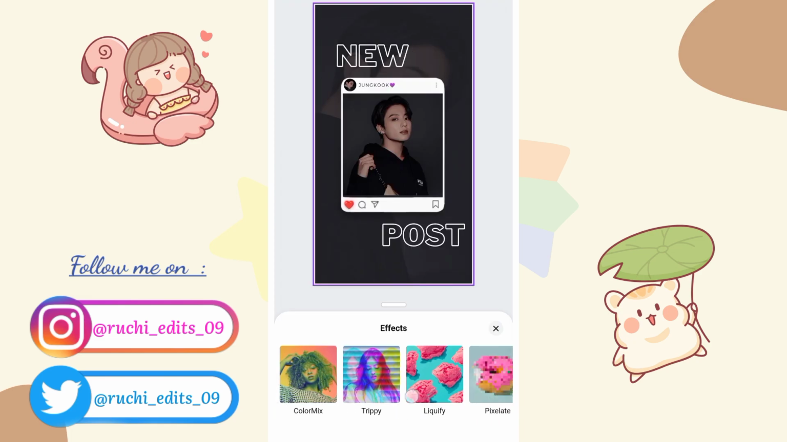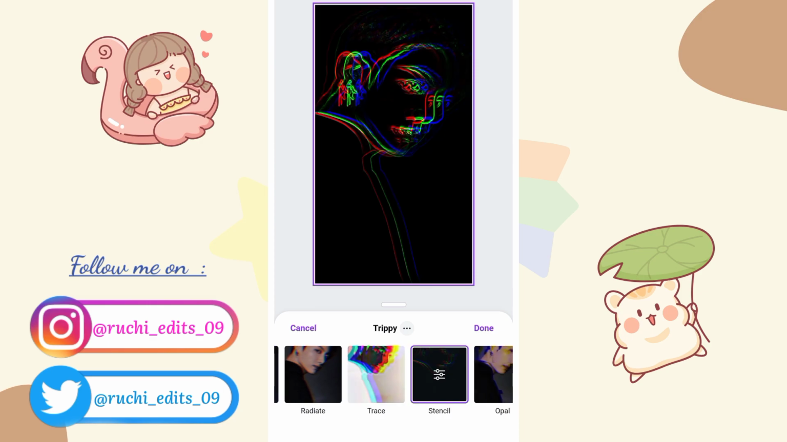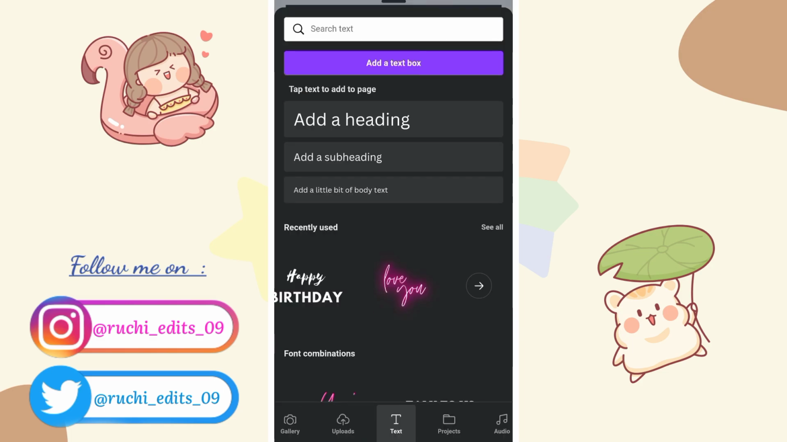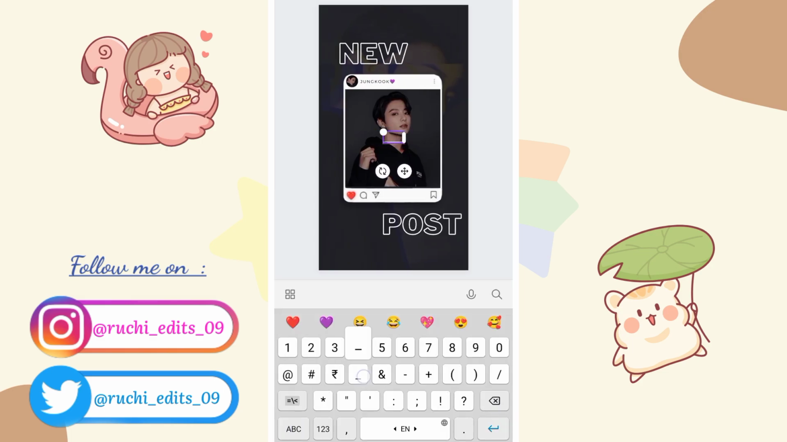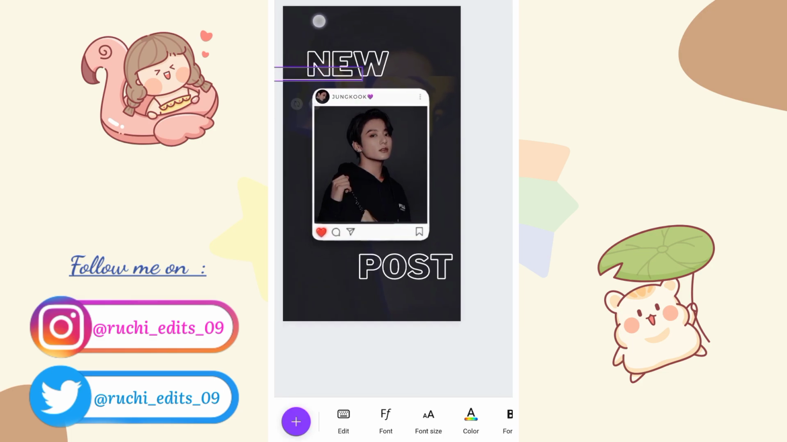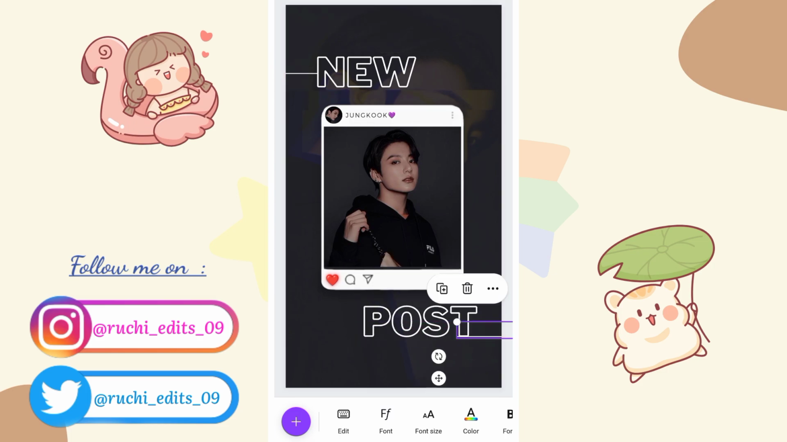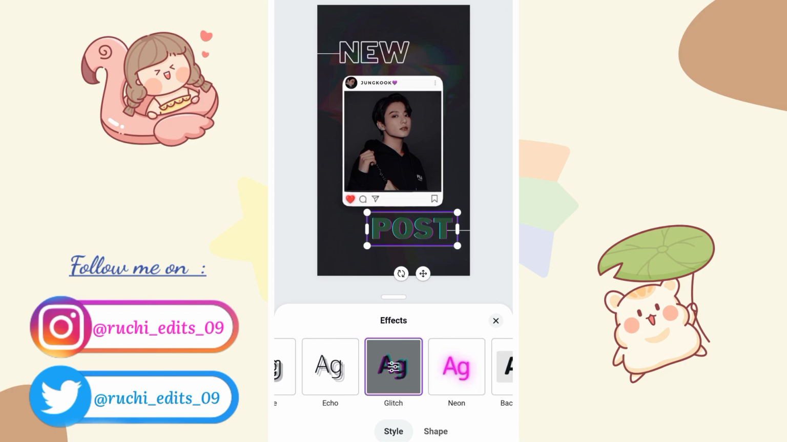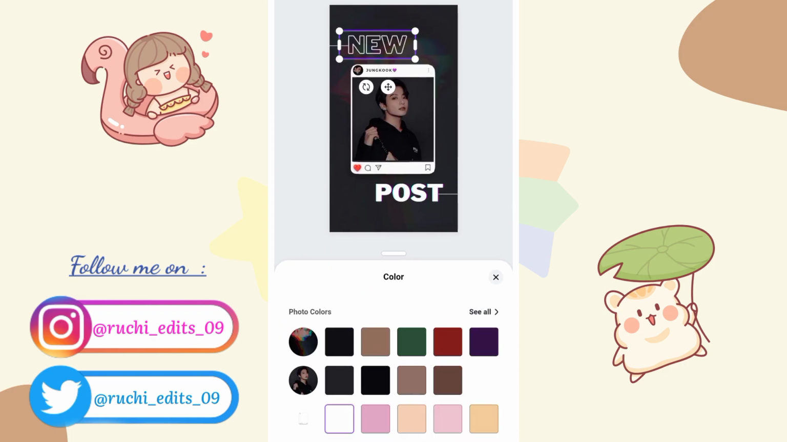Now click on the effects, add effect. Trippy to the image. Edit the text font and add effects to the font as shown in the video.